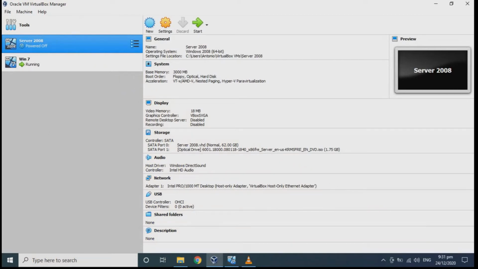In this video we're going to be configuring Windows Deployment Services on our Windows 2008 server. Windows Deployment Services is basically a way to deploy versions of Windows over the network to client machines.